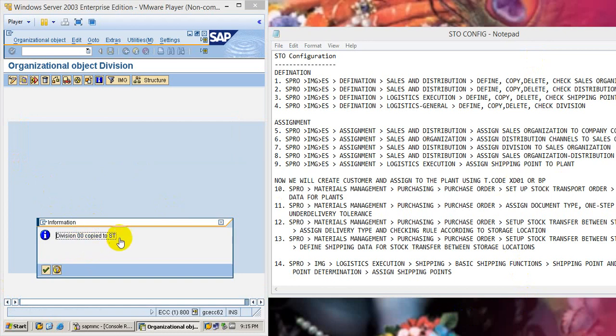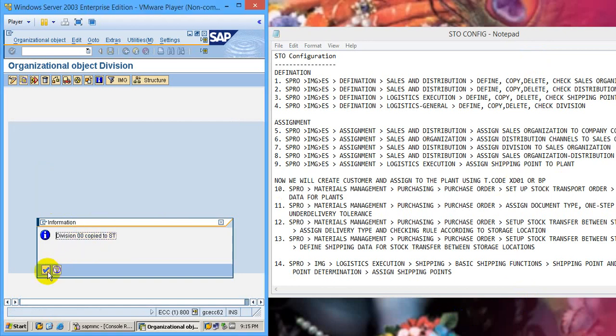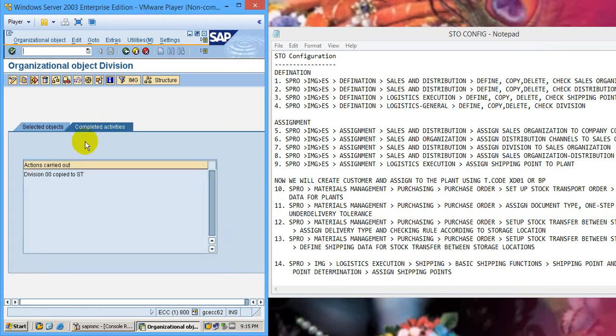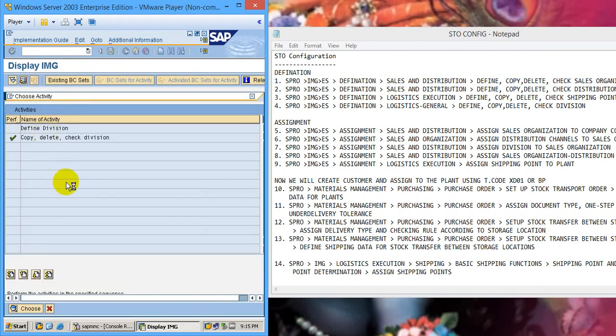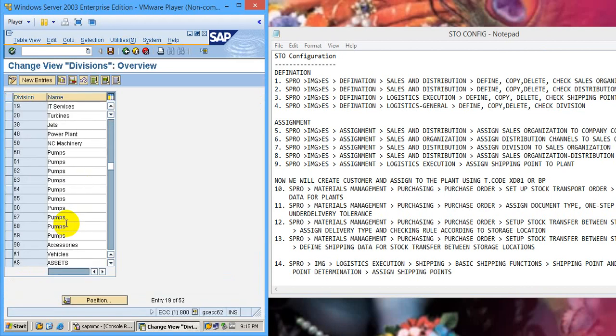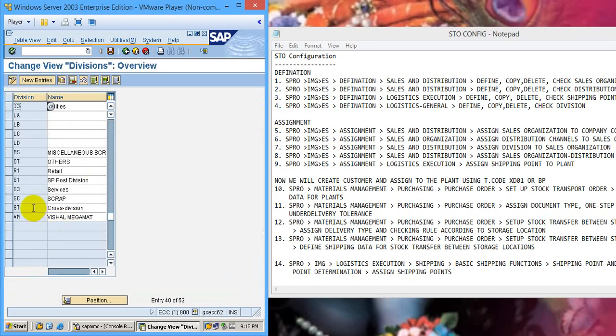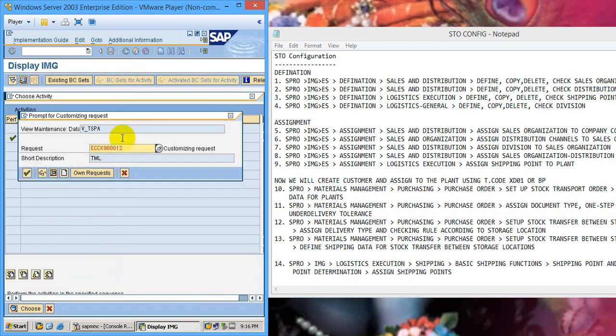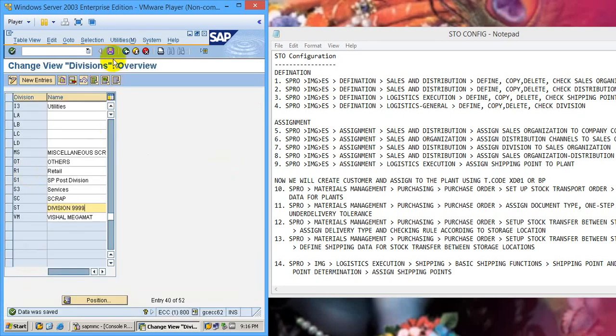So division 00 copied to ST. Now let us change it, completed activity is correct. Then we will have to define the division name. This is our division, so we can put the division name for plant 9999999, correct. Now again save it, come back.